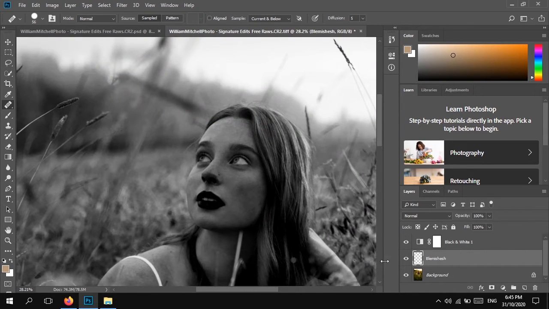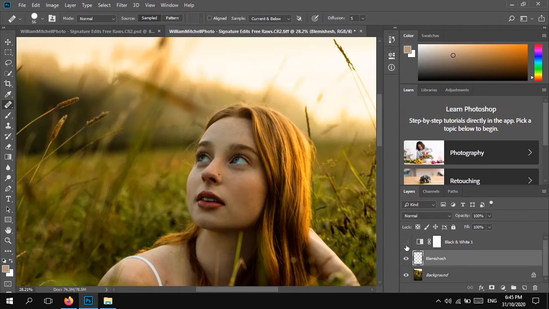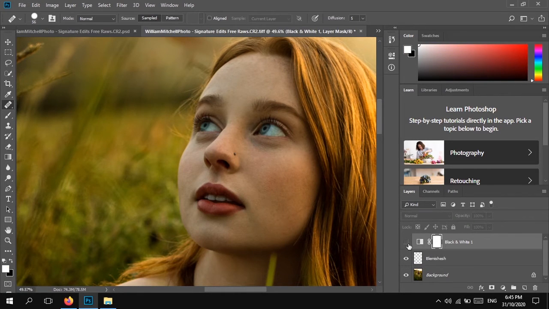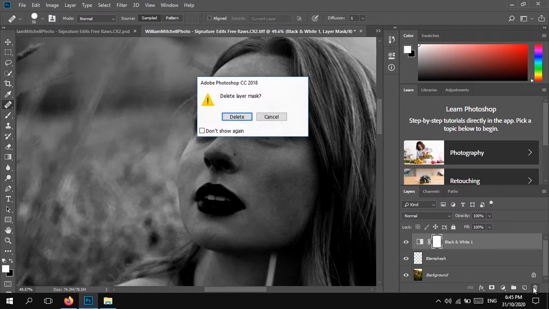So I have removed the blemishes. Now you can see, once we turn off this blemishes layer, and then turn it on again, you can see the changes. So we have removed the blemishes. Now we don't need the black and white layer, so I'm going to delete this layer.